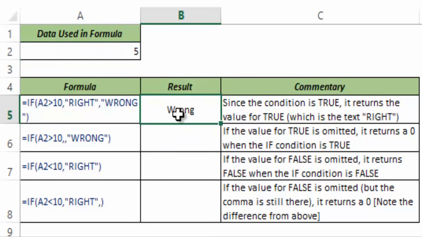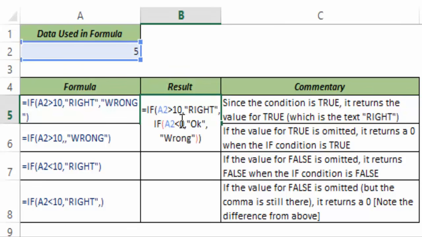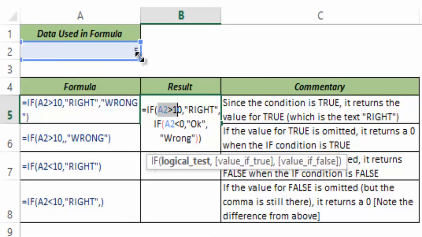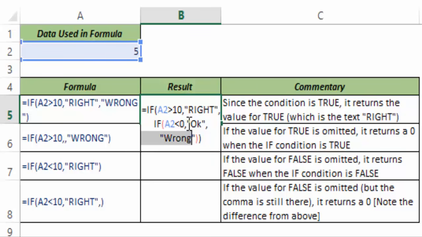And you can see it returns wrong because it first checks this condition, is A2 greater than 10? It is not because A2 is 5. Then it checks if A2 is less than 0. It is not because this is 5, which is greater than 0. So it comes here and it returns wrong. So you can see I have used two IF conditions within a single formula.